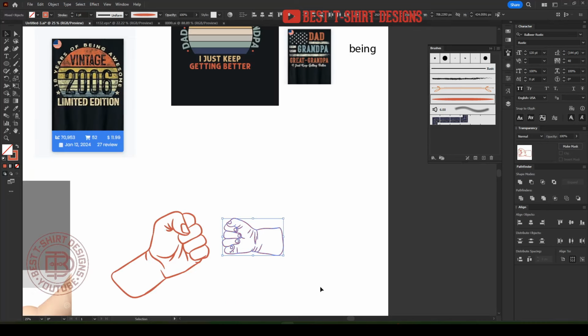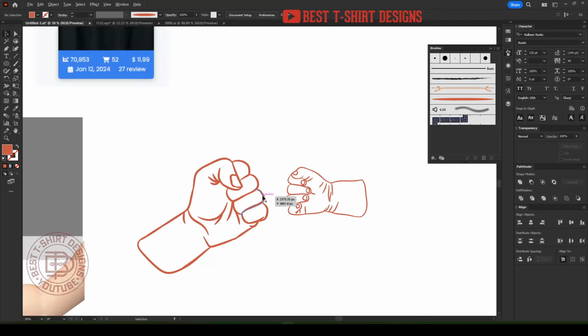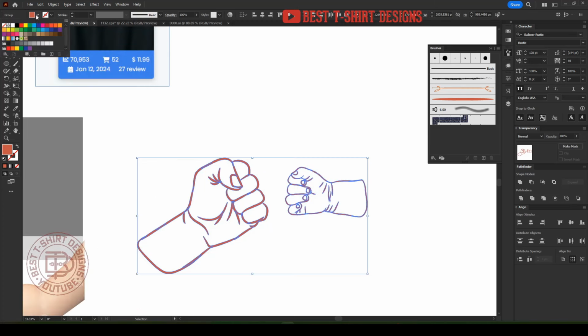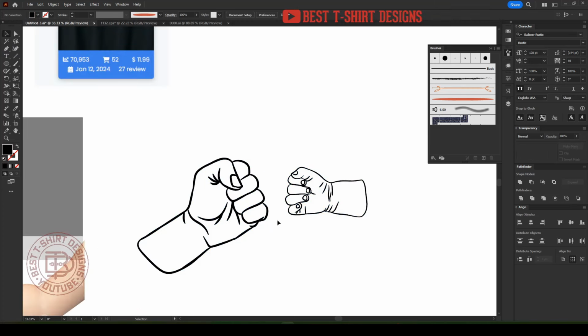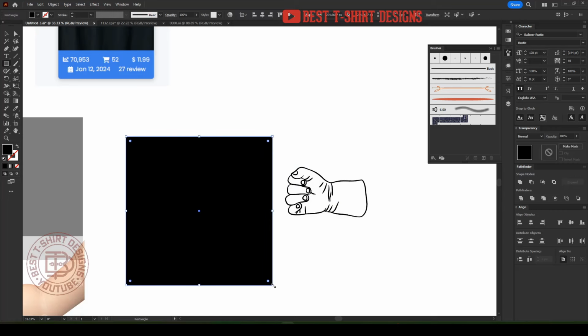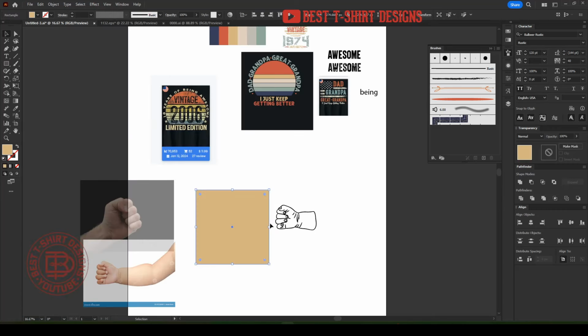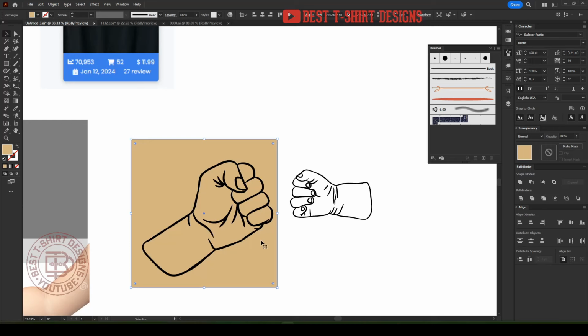So this is how it is going to look. Make it a group, again make it another group, and now I'm going to select them both. I'm going to expand the appearance. So as you can see, now they are no more strokes, they are fill colors right now. So I'm going to just make it black for now, and I'm going to take a rectangle here, pick any color you want, send it to the back, keep a copy here.